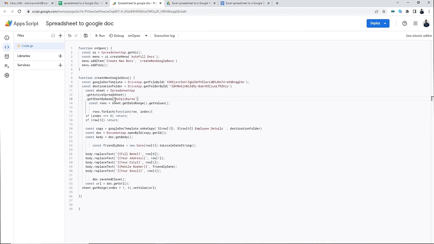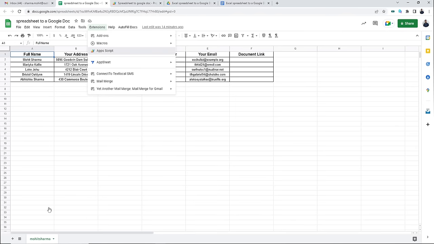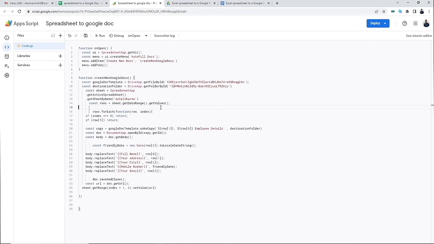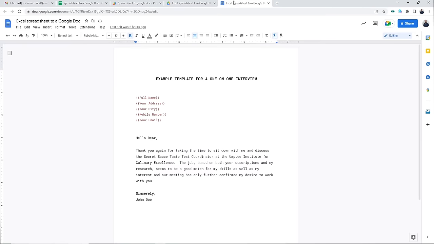The third is the spreadsheet name. Here you can see our sheet name. You can write it according to your choice. All the fields in the Apps Script are matched. Save the project.